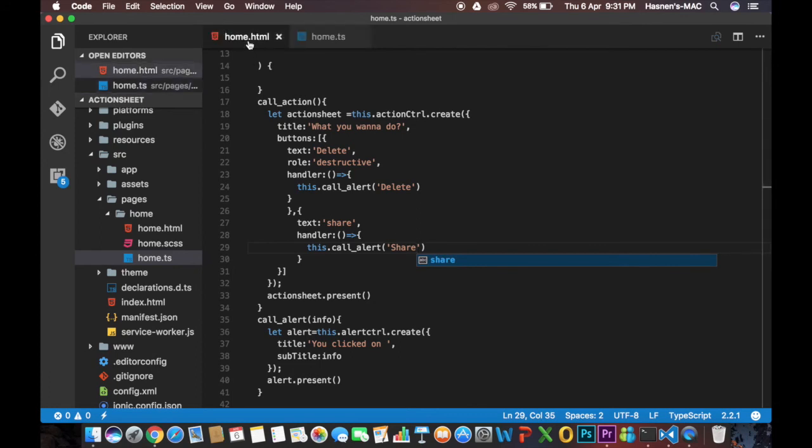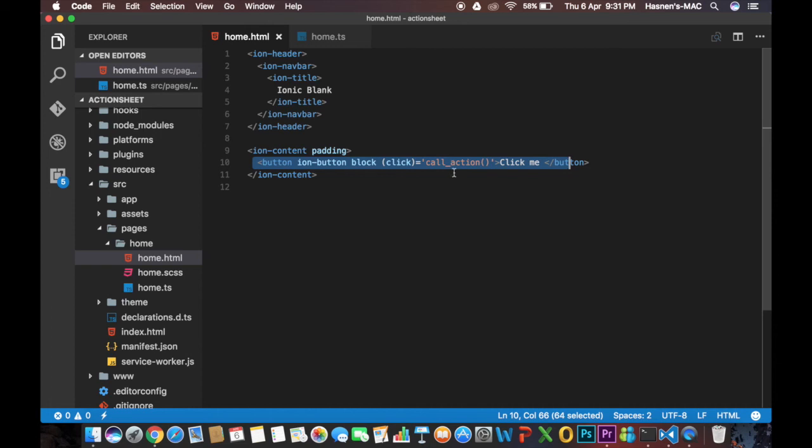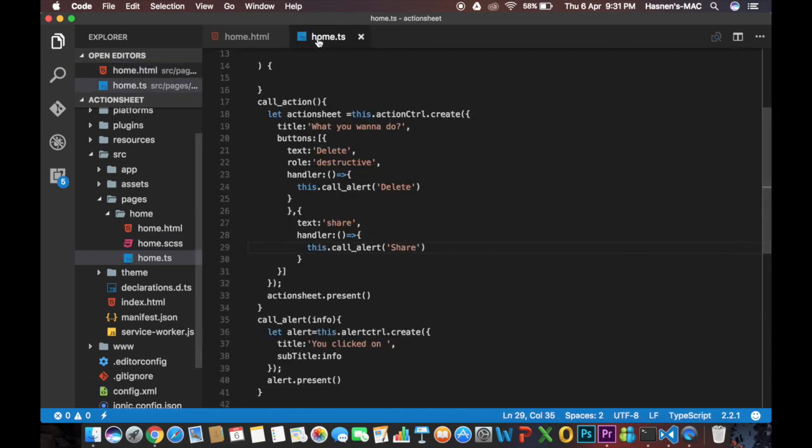When I click on this HTML button, the call action function will be invoked. When this function is invoked, the action sheet will hold the interface for the title and the buttons. We have created two buttons and one title. The title will say what do you want to do, and the buttons are delete and share. Now when I click on a button, it will call the function call alert, with one parameter, that is the string.